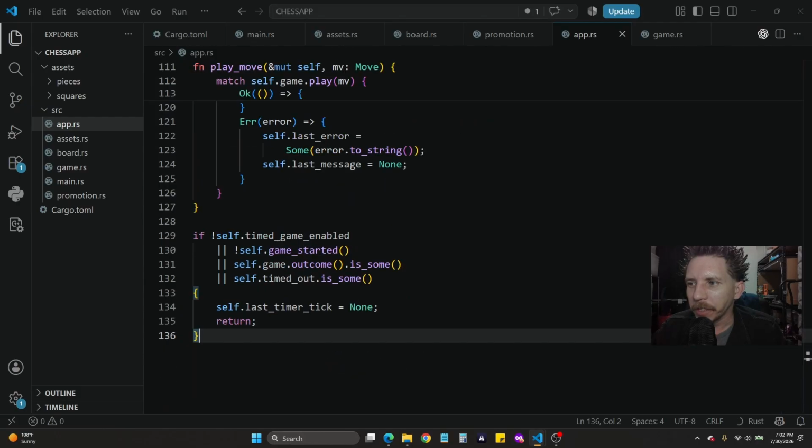The timer only runs when 4 conditions are satisfied. Timed mode must be enabled. At least one move must have been played. The chess game must not already have an outcome. And neither player may have already run out of time. Resetting last timer tick during a pause prevents a large stale time difference from being charged when the timer resumes. All right.